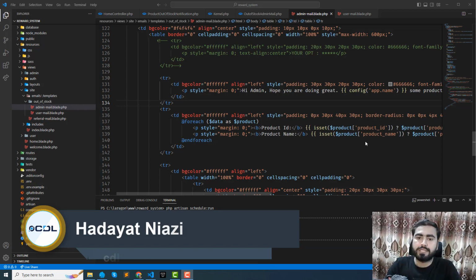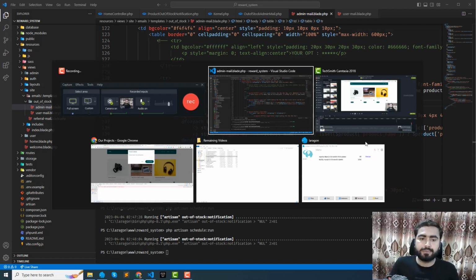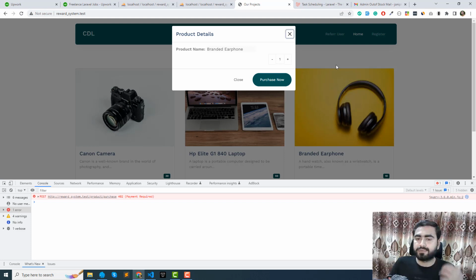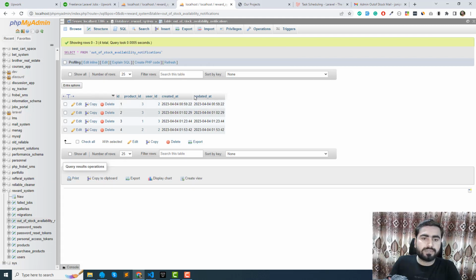So now it's time to send the email notification to the user who is, for example, purchasing some products, and when you click on this purchase now button, the product is out of stock, right? So we are tracking those users who are purchasing something that is out of stock, right? And now it's time to send the email to those users if the intended product is available in stock. So how to do this?